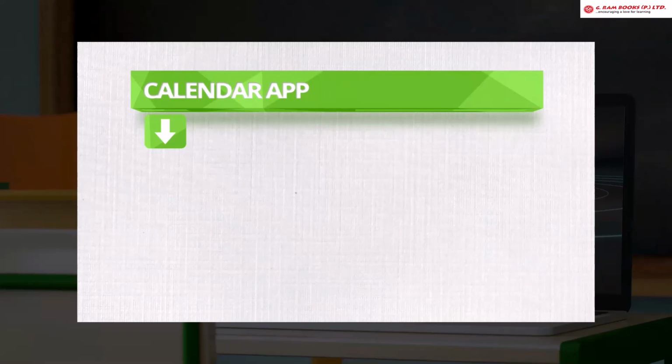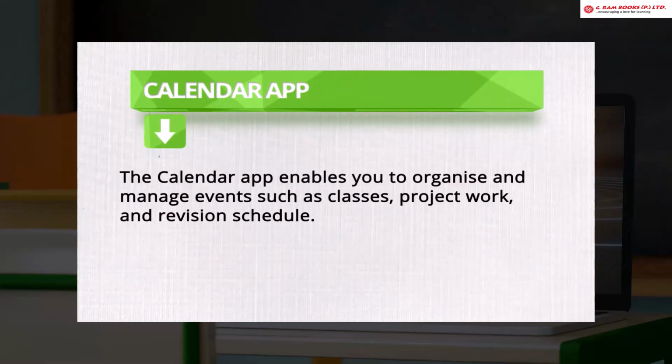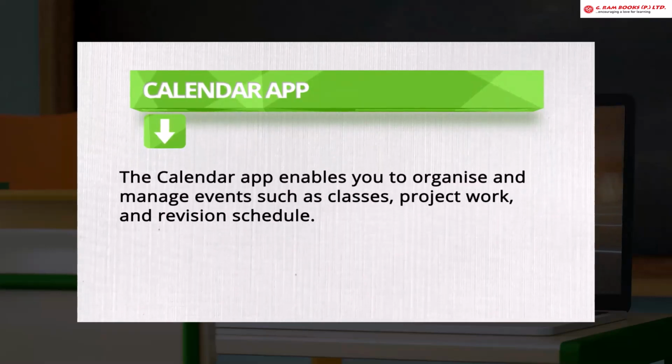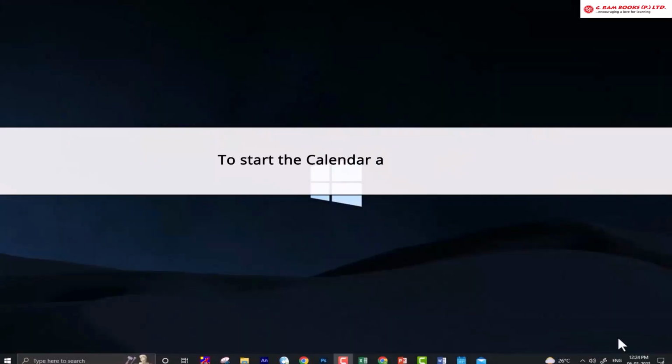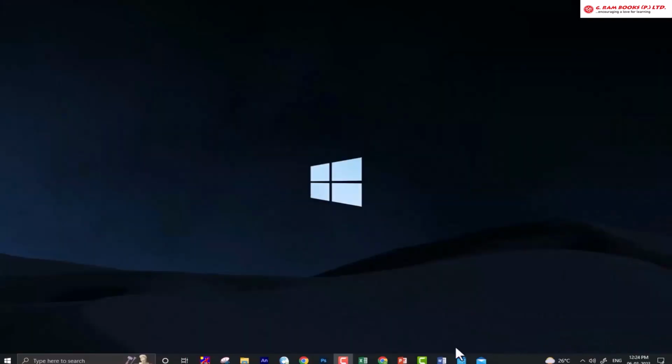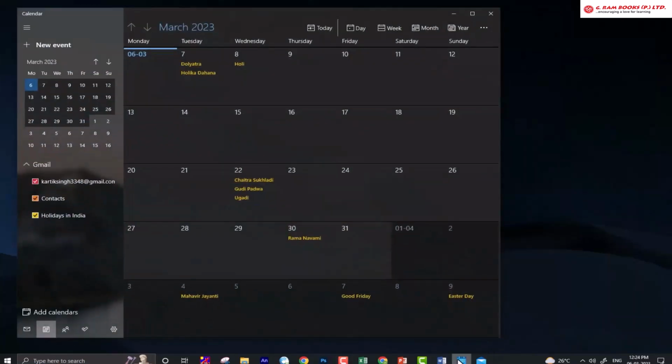Calendar app. The Calendar app enables you to organize and manage events such as classes, project work, and revision schedule. To start the Calendar app, 1. Click the Start button. The Start menu appears. 2. In the list of programs, click Calendar.